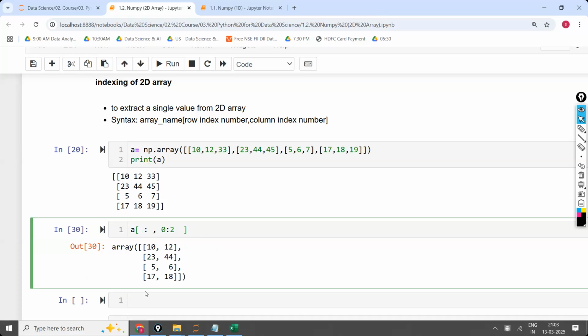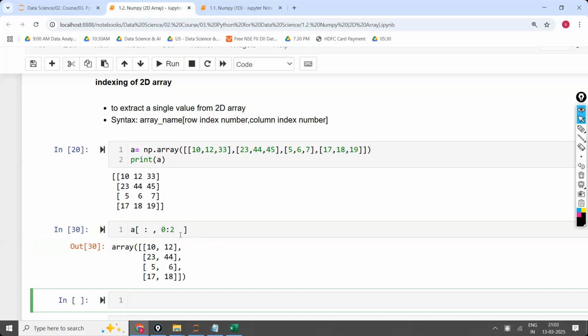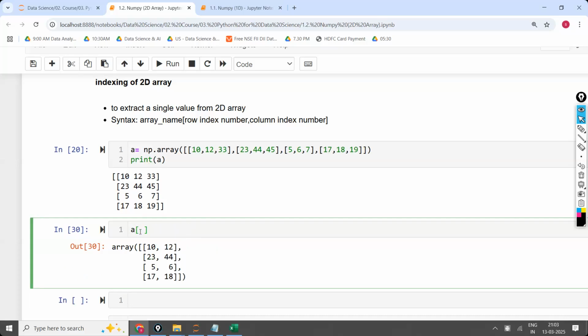Okay. Now, I'm writing here like this. Next example. In the bracket, again I am writing first comma. Before the comma, what? Row. After the comma, what? Column. Rows, I want everything.